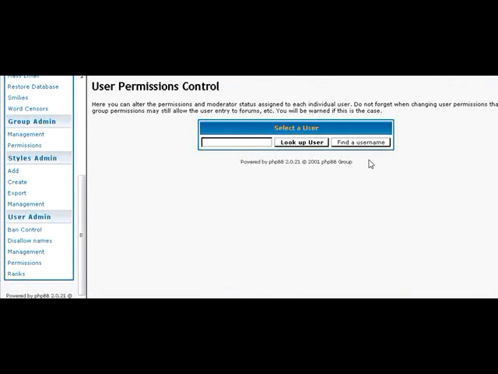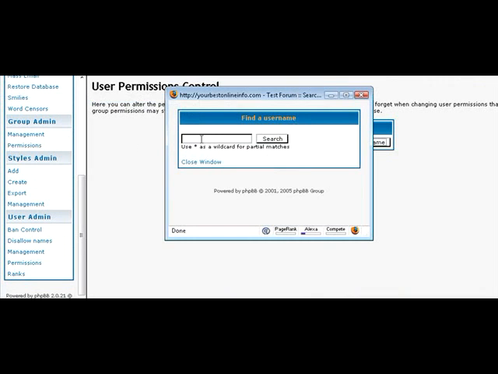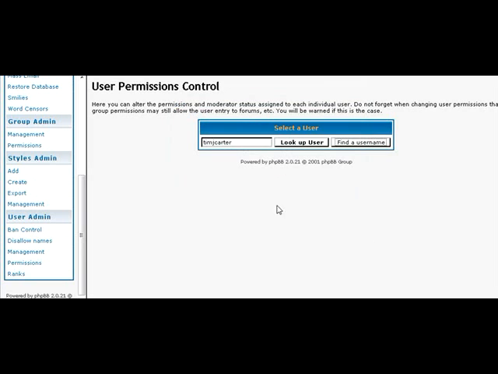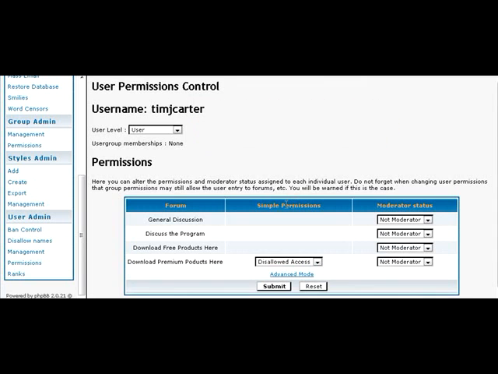Alright, so now we want to set his permissions. You can find a username by clicking that button over there, and it brings you this pop-up window if you don't know what it is. If you know what it is, you can just key it in directly. So we're going to find our username just by using a T and a wildcard, and it will bring us up the T. So this is the one we just set up here. So let's select him and look up the user.